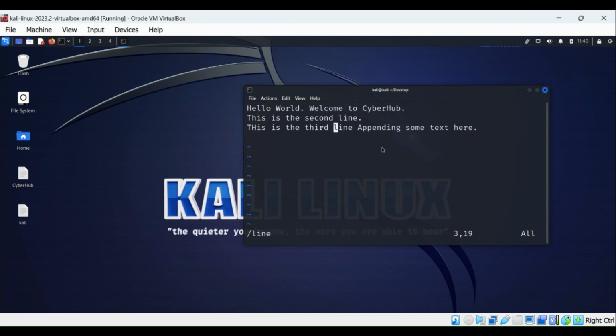Okay, that's easy. Let me do that again for you. Let's try with another phrase, that is. Let me try to search "is". You see, this is a part of the word "this", so it has highlighted that as well.